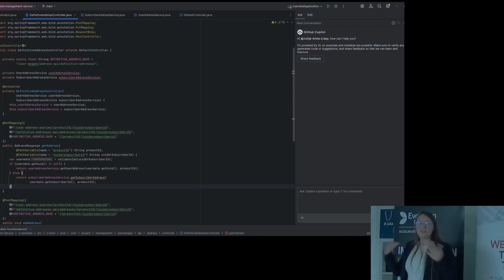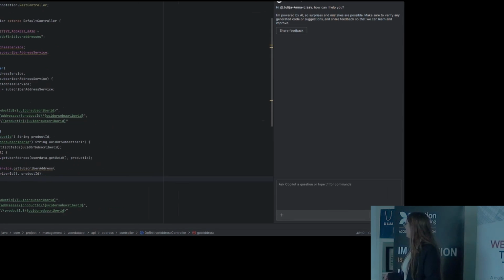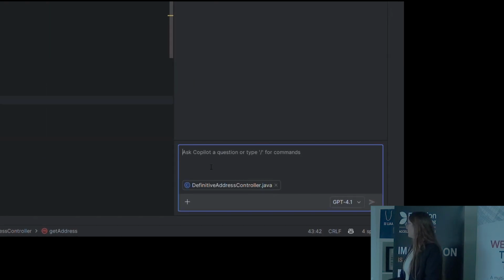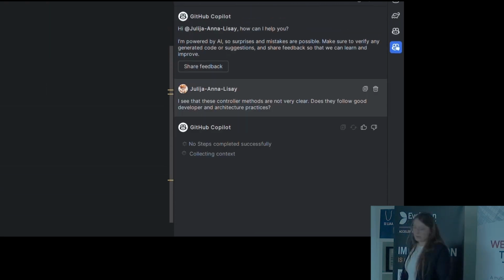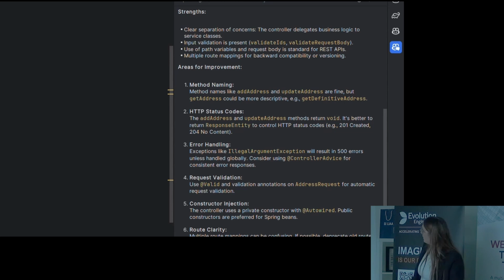Okay, so now I ask GitHub Copilot what it thinks about all of this controller class and its implementation. As a result, I should receive a response which consists of strengths and areas of improvement. So GitHub Copilot already wants to be a bit polite with me.